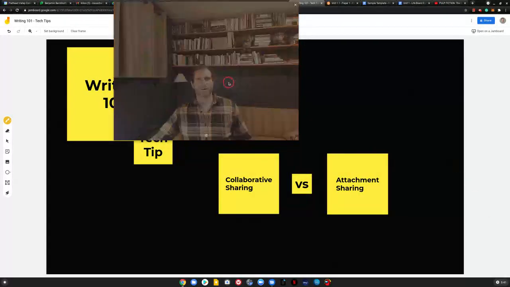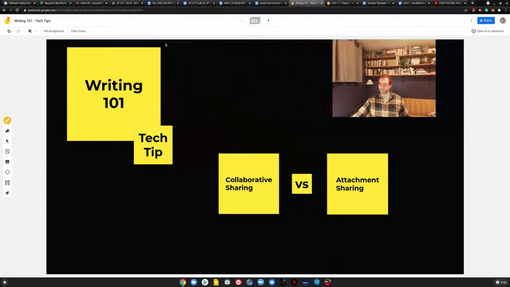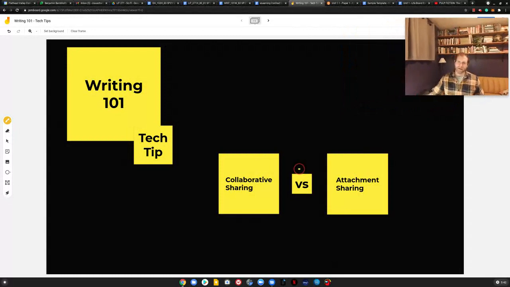This is the first tech tip for the first unit. And here we go. Tech tip number 1, we're going to be talking about the difference between collaborative sharing and attachment sharing. This is for document handling. These are all different methods, and there's not one that's inherently better than the other, but there are some pros and cons.